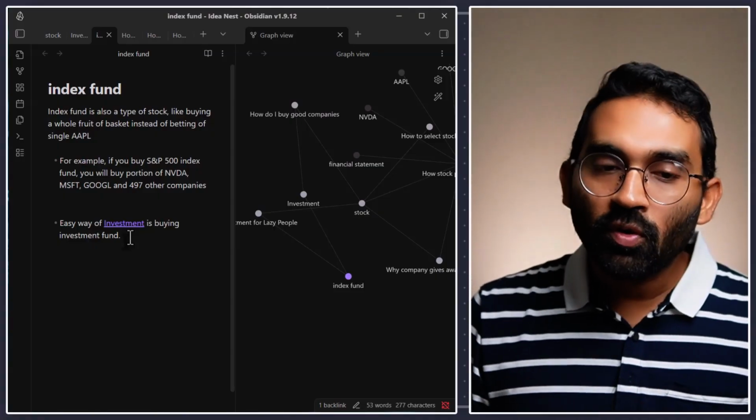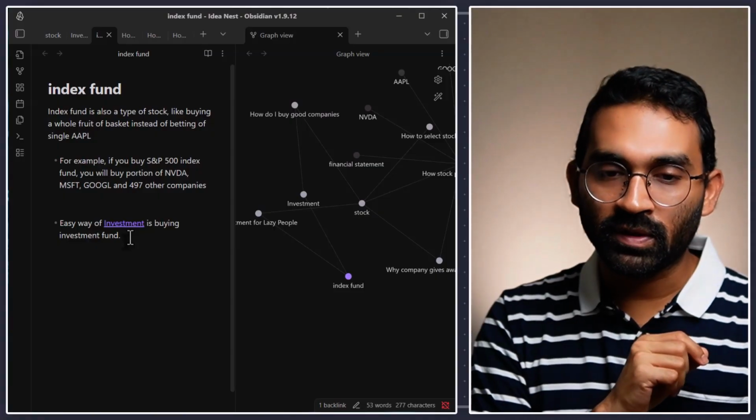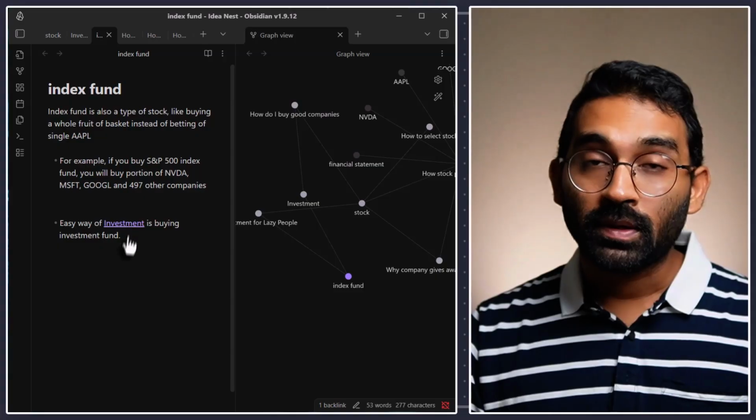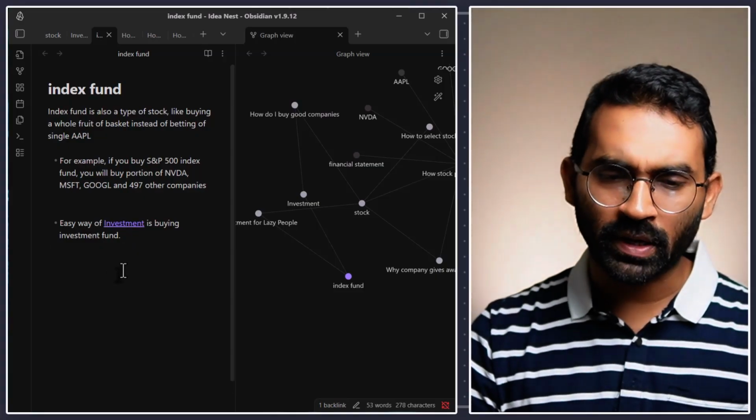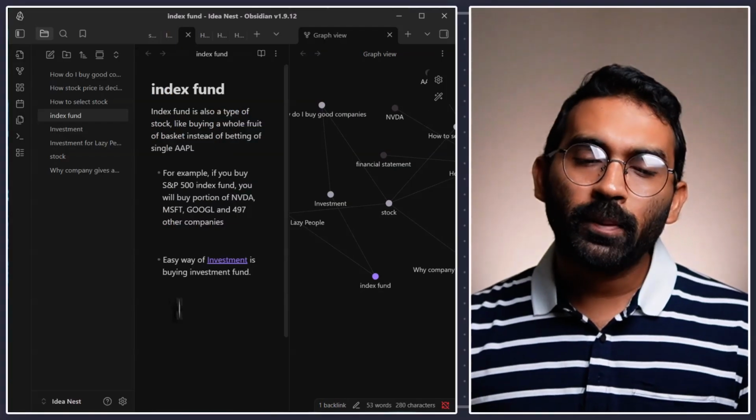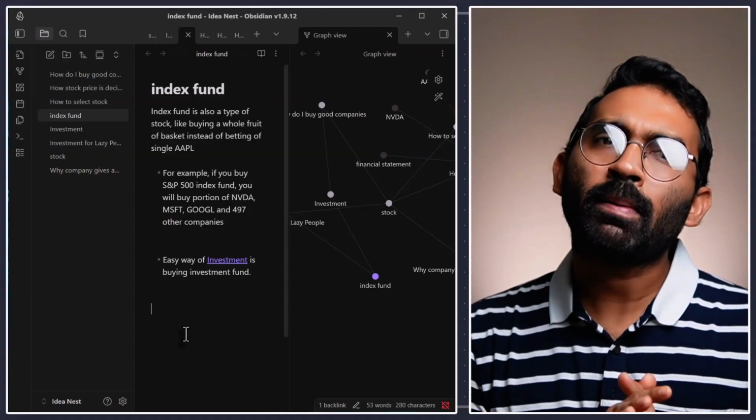So that means we know the easiest way to invest, and we know what an index fund is, right? Then you might say, okay, fine, I know what an index fund is. Now a question might come up in your mind.